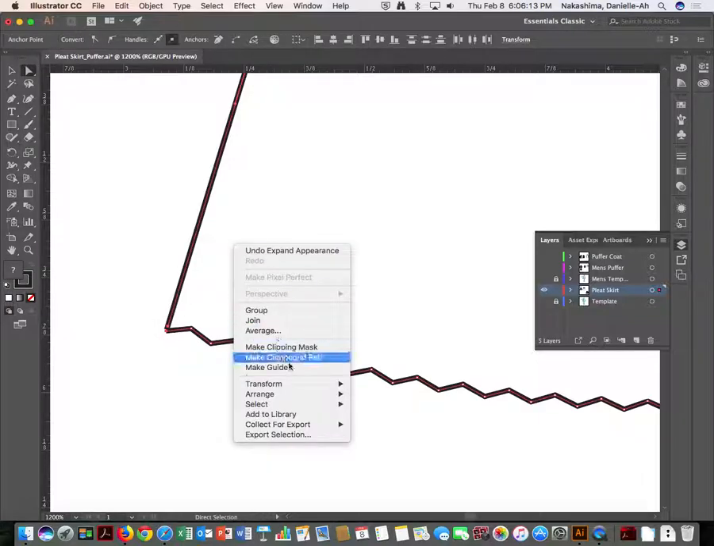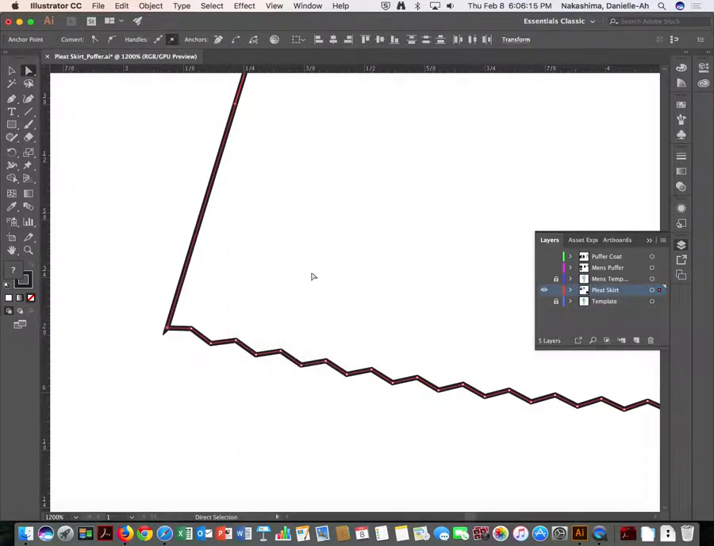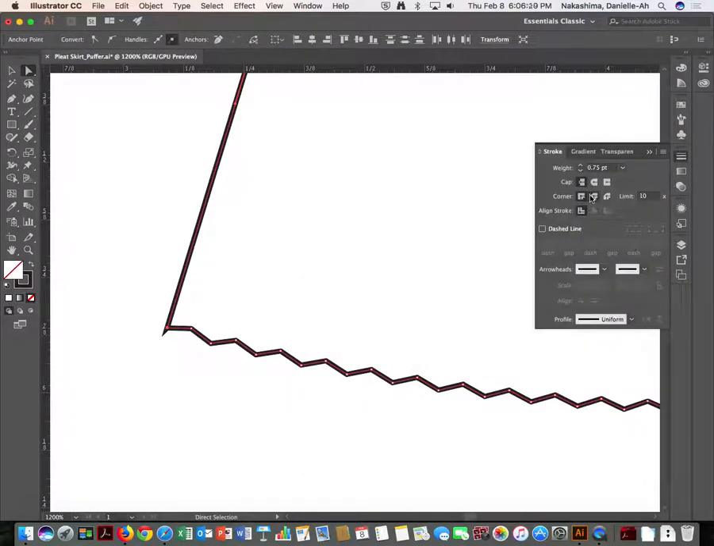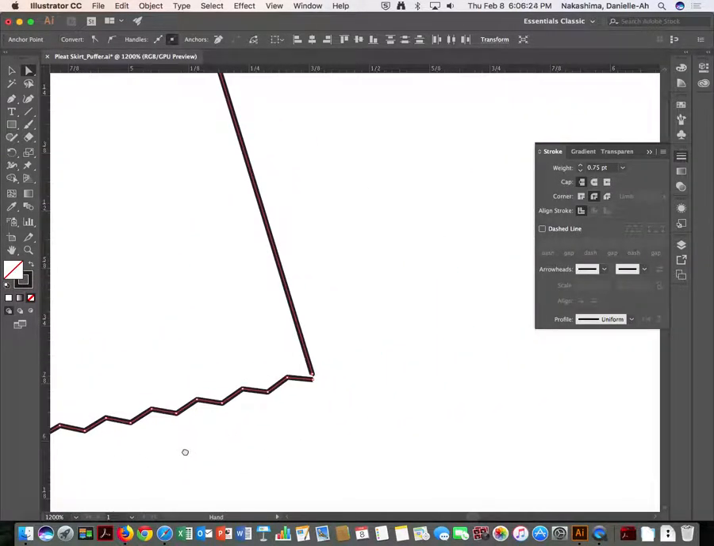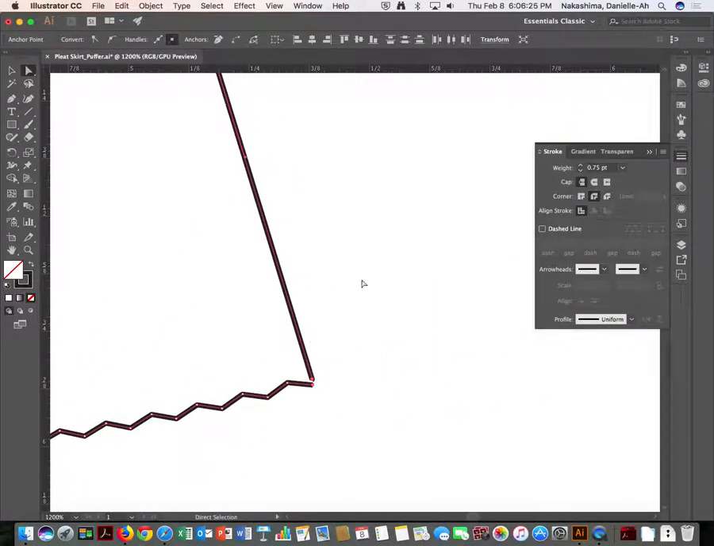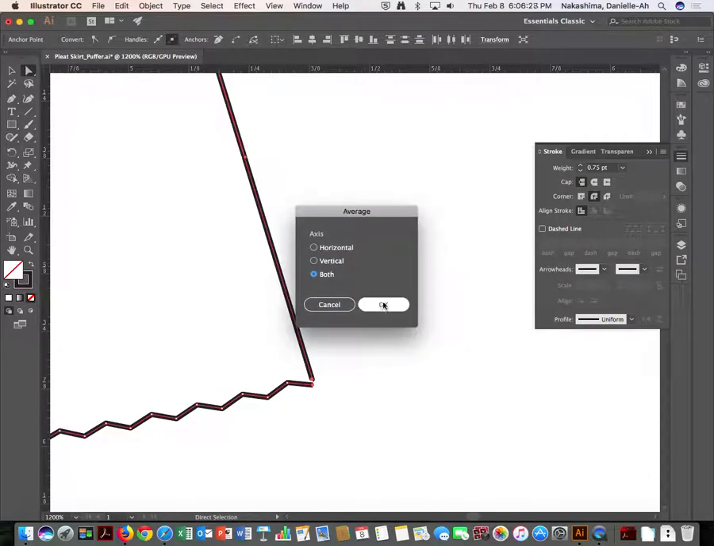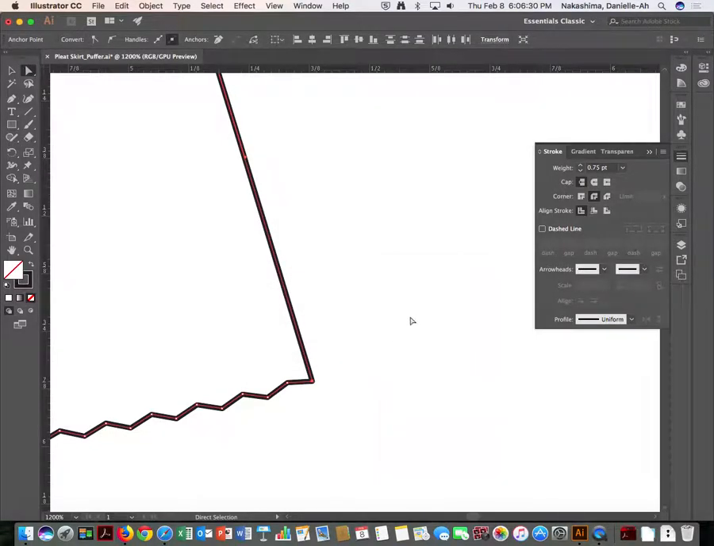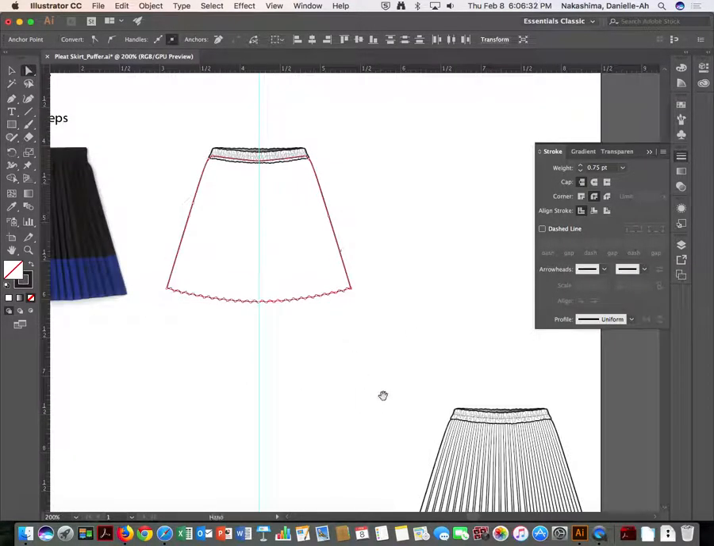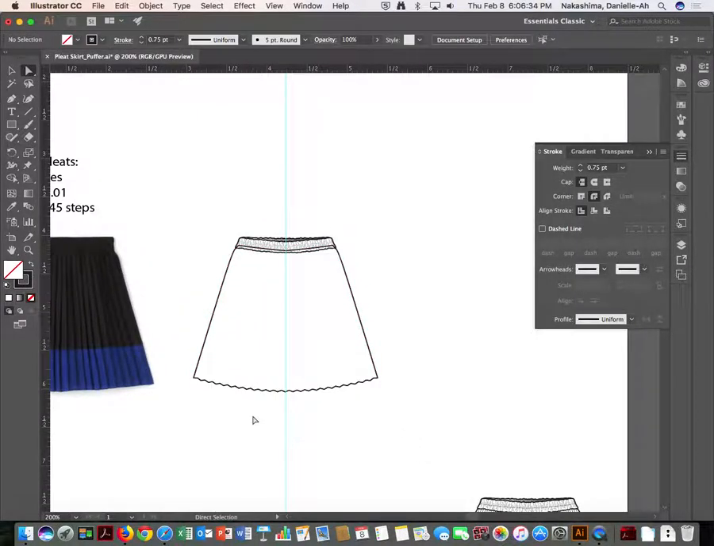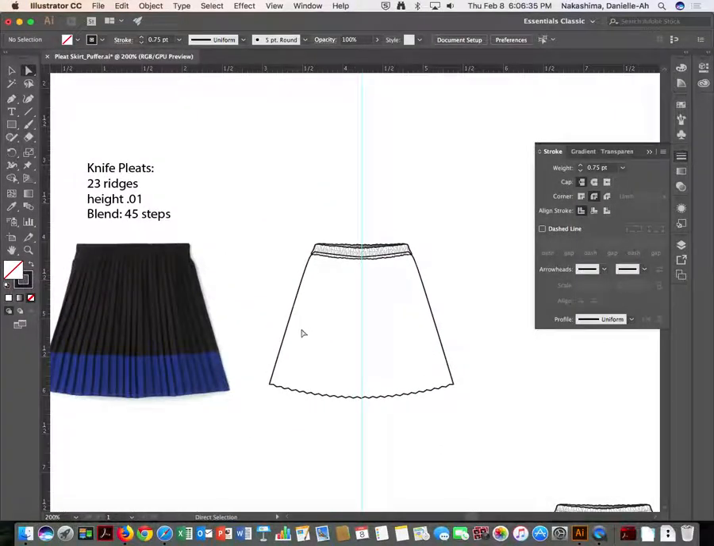So I'm going to average and join. And I will make that a rounded corner to get rid of that little extra section. And then we'll do the same here. Average and join. Okay, so we've got our hem finished. Now we can draw the pleats.